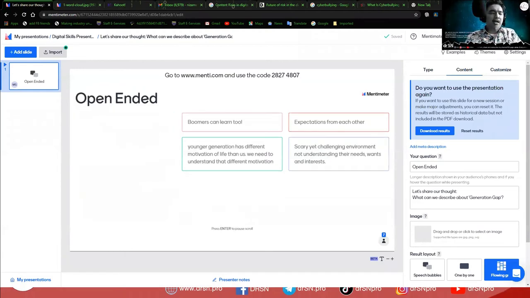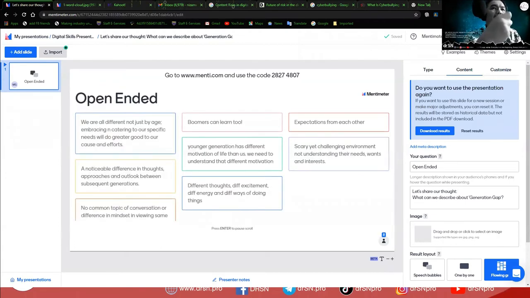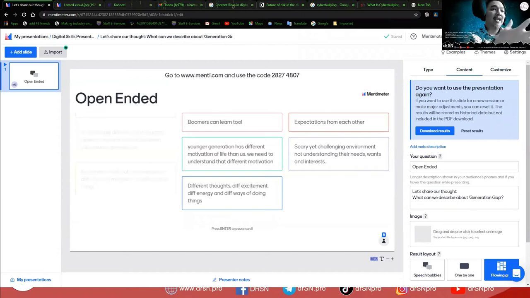So when I gave her my iPad, she drafted something, a new kind of figure, a new kind of cartoon maybe, and I think it's quite beautiful, and maybe we can copyright that activity. Okay, later I will show you on my Facebook. Okay, so what else? Scary yet challenging environment. Yeah.